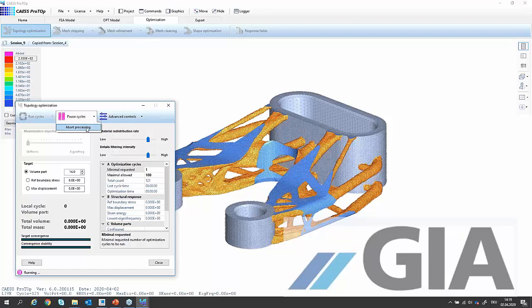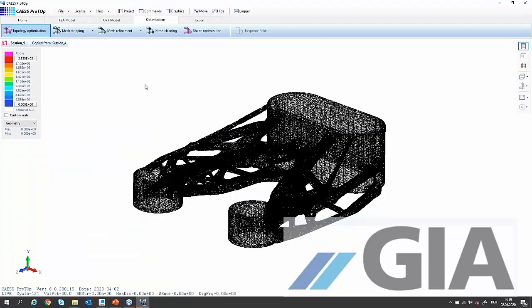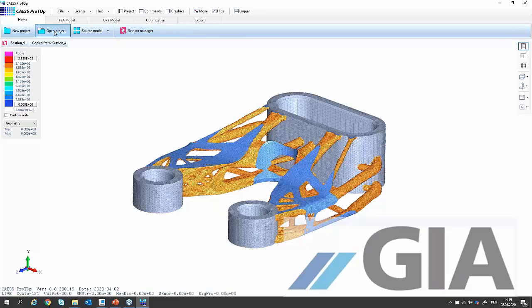Here I can abort it if it's taking too long, but I'm waiting another 5 seconds. 1, 2, 3, 4, 5. So I'm aborting this process. It's taking a little bit longer. Don't know why. Okay. And I'm going back for the Home tab.